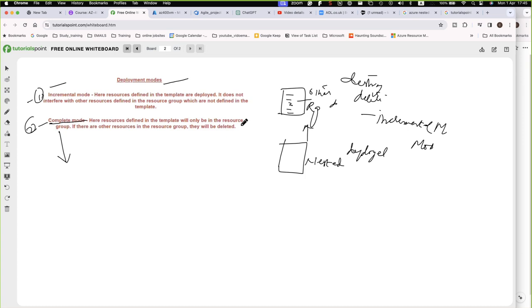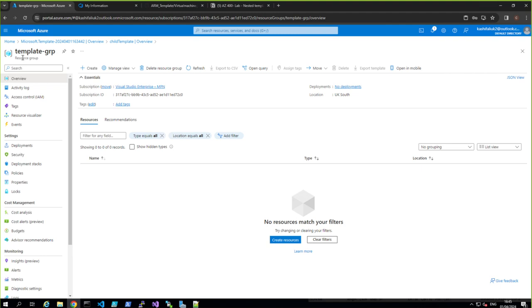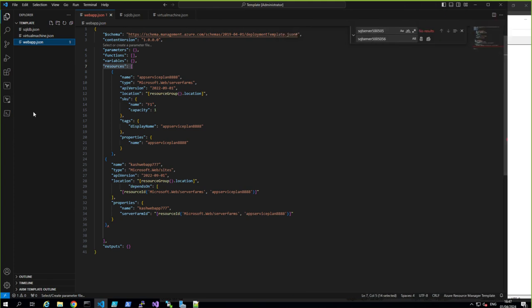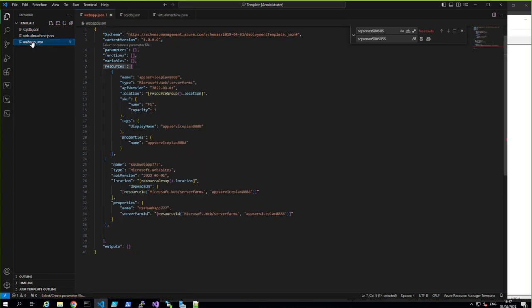So let's jump back to our lab. Let me refresh this. I've got a resource group created. It's got nothing in there, and we'll deploy all this nested template using our ARM template. We are on Visual Studio Code, and the lab is that we'll be creating some nested templates. This is one file, and we've got multiple files in there. Remember, we created SQL database, virtual machine, and web app separately.